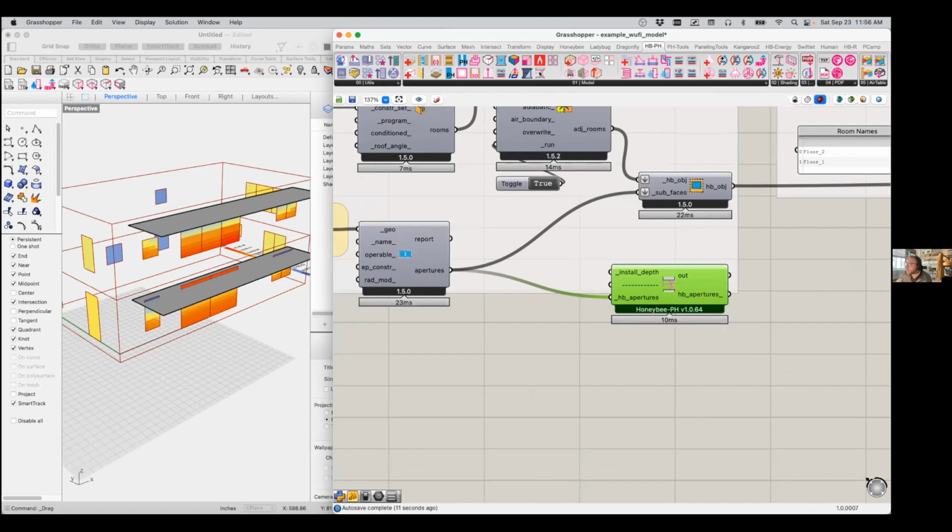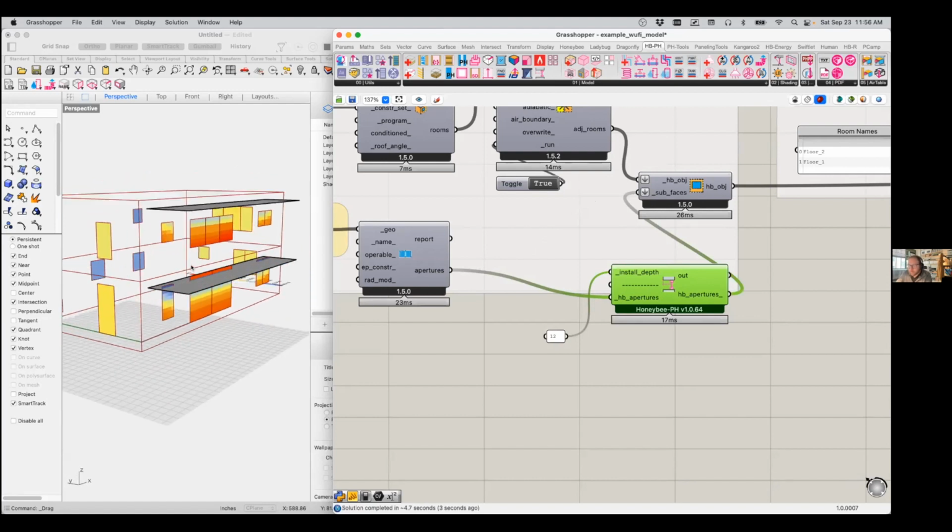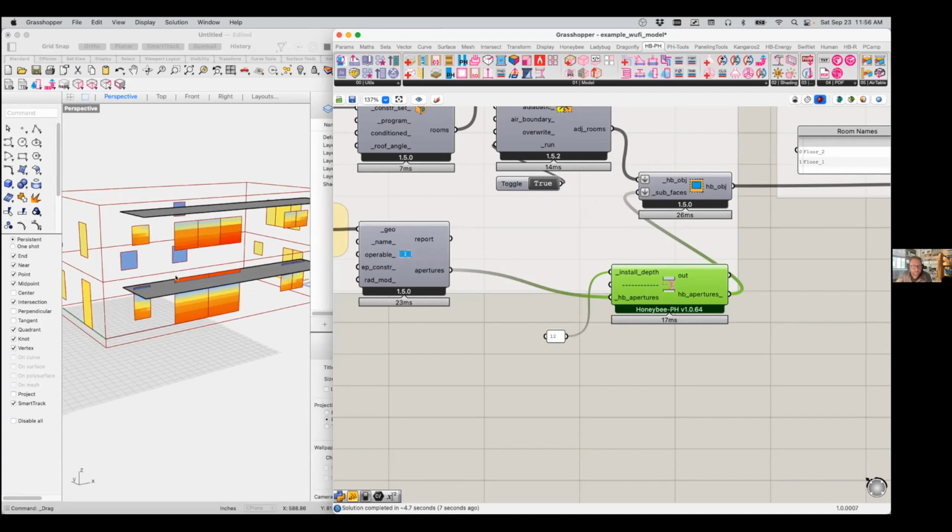So there's a little component here that allows you to modify that install depth, which can make quite a big effect. If I set the window install depth to 12 inches and then pass this along, that's going to affect our shading calculation quite significantly, or I think it will, because it pushed them all quite a ways back. It's a little hard to tell here, but it affected that because it moved them back in space.